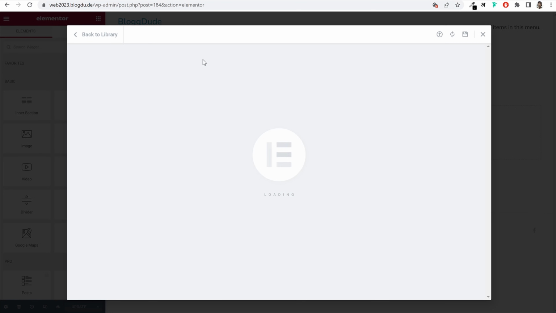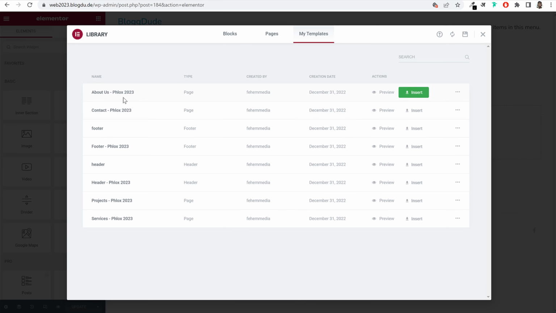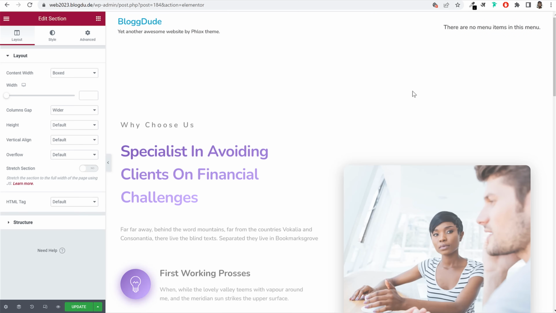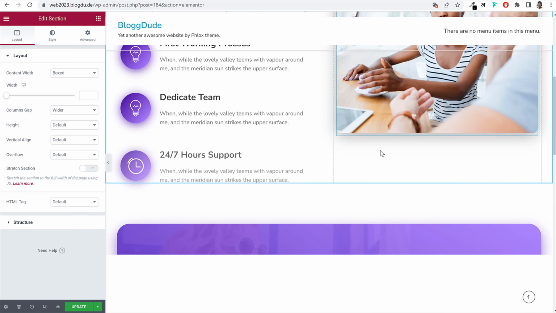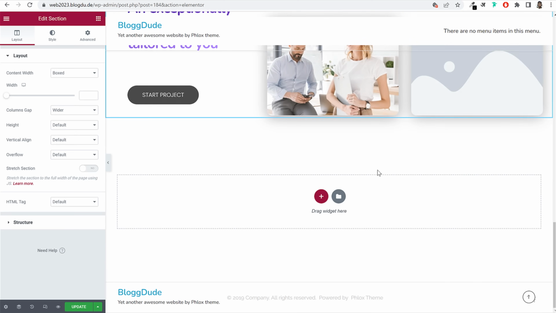Now because we are creating the about page, we have imported the about page. We'll just insert this page, about us Phlox 2023. Insert this page, and here you have your about page. Whatever changes you want to make, you can easily do it.